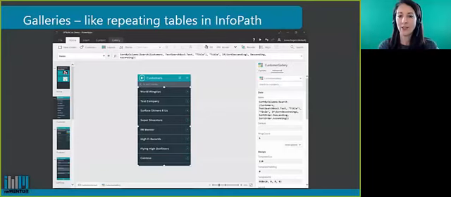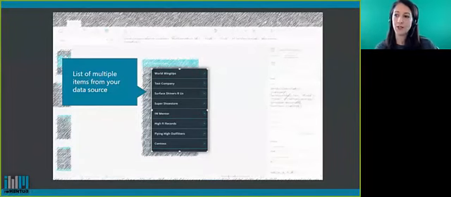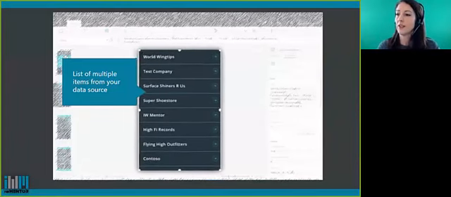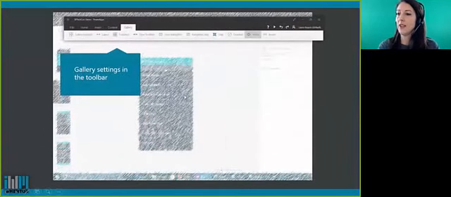A gallery is just a display list of items from some data source, like SharePoint or any of those other ones that I mentioned. And in a gallery, it will list multiple items from your data source. And you can change what fields it shows as well in the gallery. You could show every single field if you wanted to. It would just be very big items in a gallery. So here are my items. And then it's all very contextual.